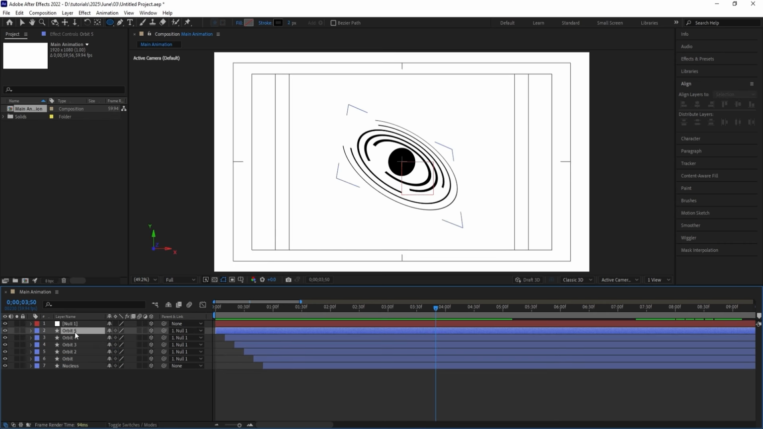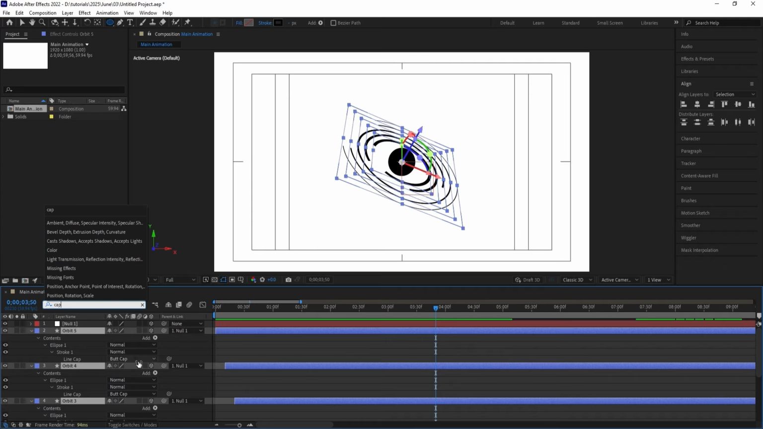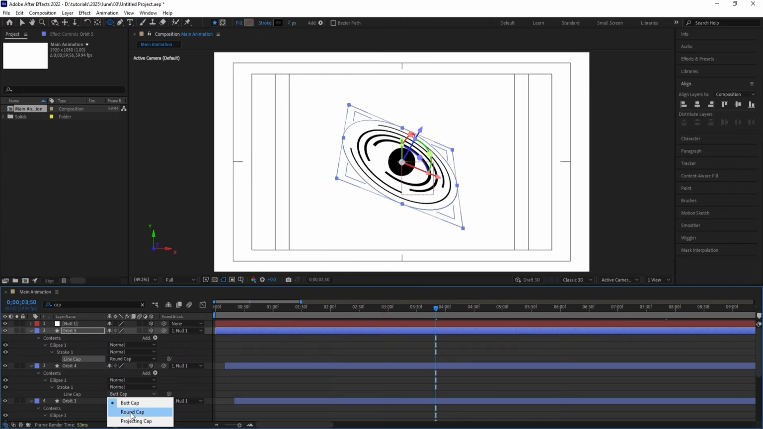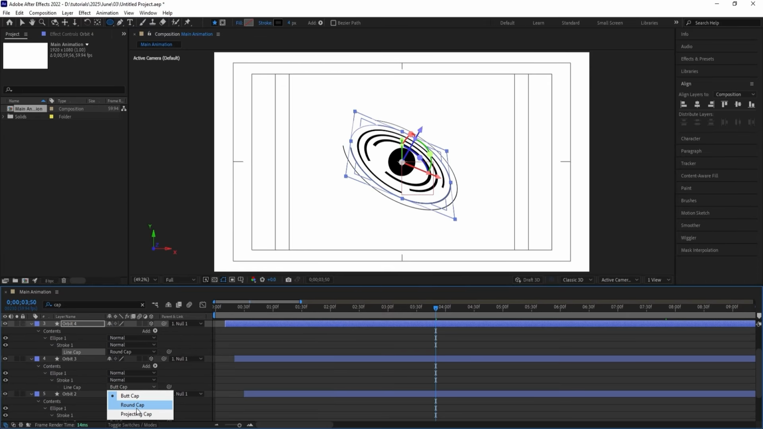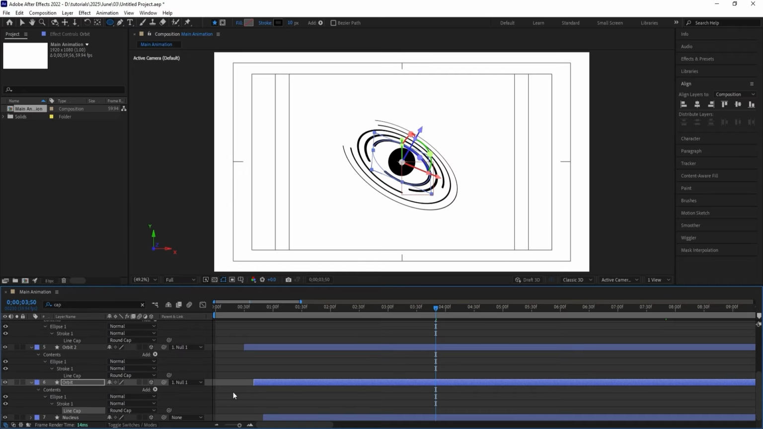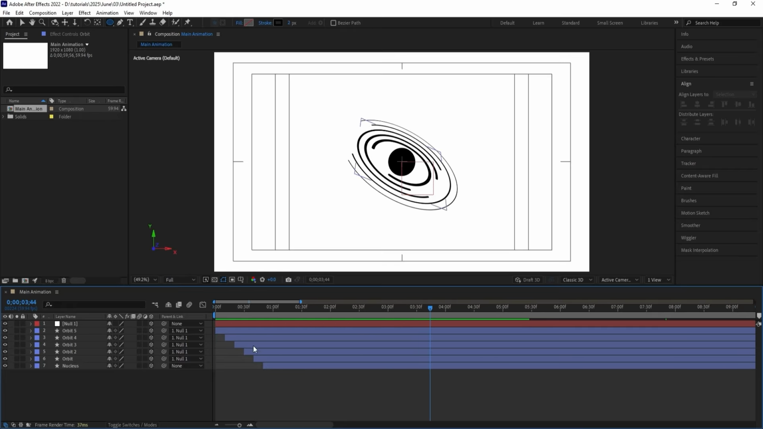Okay, now let's select all of this orbit. In the search option, let's type cap. Okay, now line cap, choose round cap over here. Also over here choose round cap. Okay, hit U. Now if you see this animation, we will get this and we will get this.